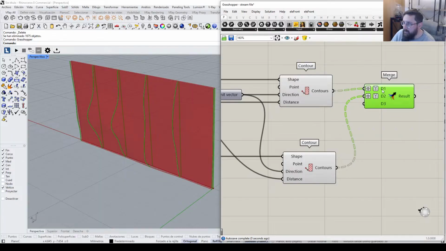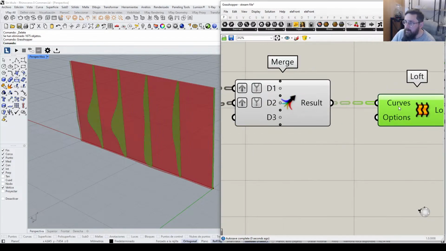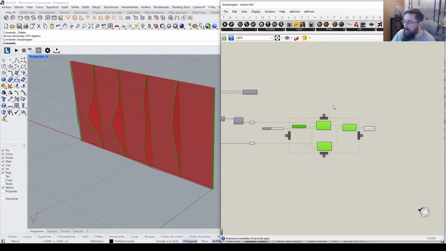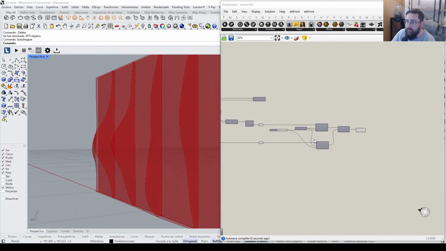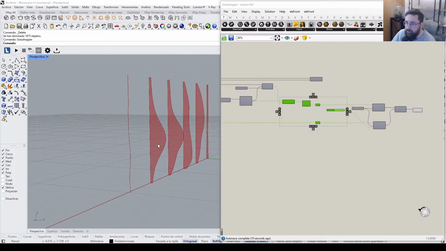Anyway, graft, simplify, and then loft. There we go. Voila. Okay, that's good. That's very good. Okay, so we have those profiles. I'm going to turn off this surface. Nothing crazy.